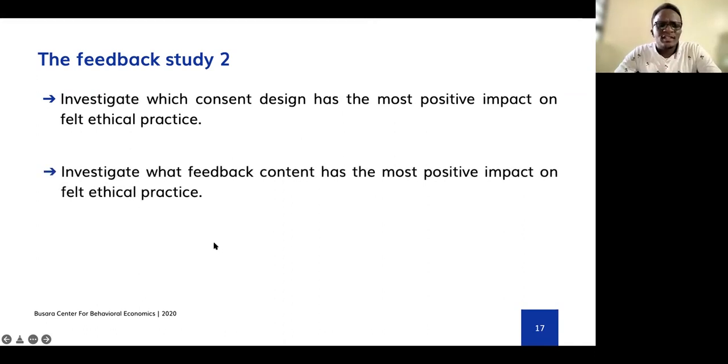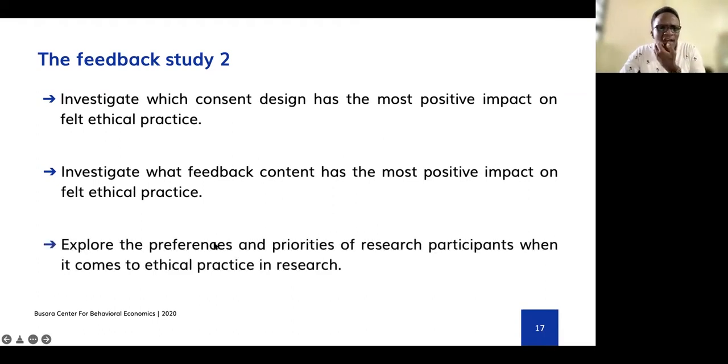We also want to investigate what feedback content has the most positive impact on felt ethical practice. With this, we just want to understand what the participants want to do with the results that we share. What exactly do they want to do? And then after understanding that, we can frame the results in a way that helps them achieve their objective.